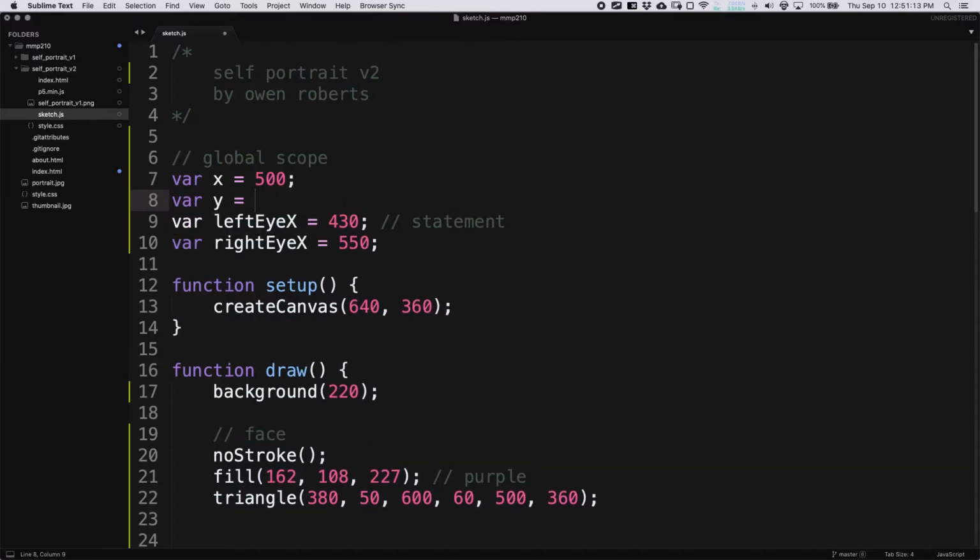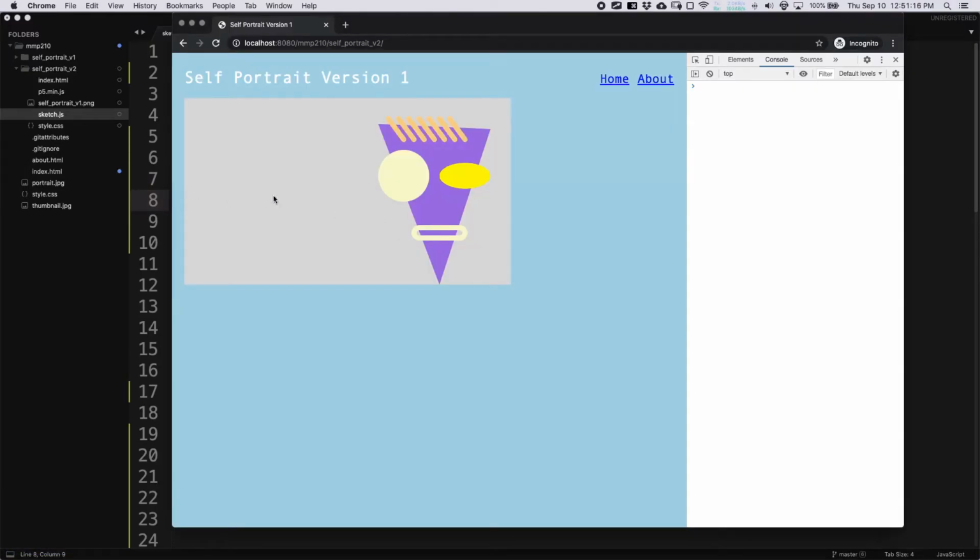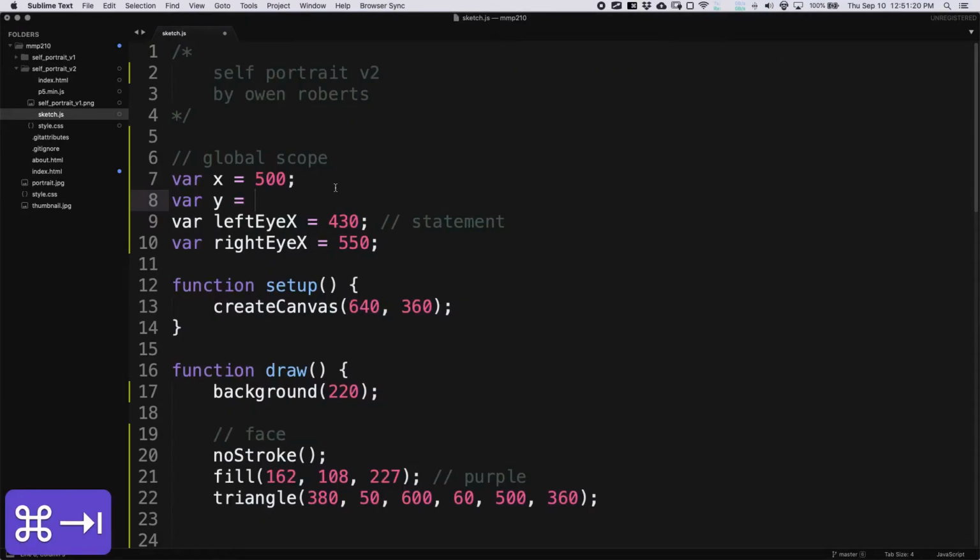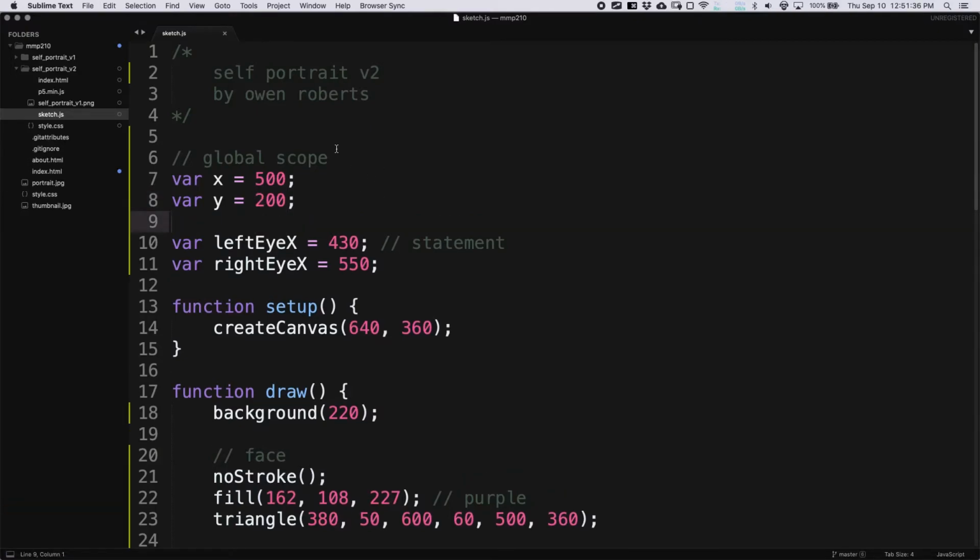And then I'll create a variable Y that is somewhere in the middle here. So maybe that's like 200. So then I can do some simple math to figure out where things are based on that, and then I can choose to make interactions with those variables.